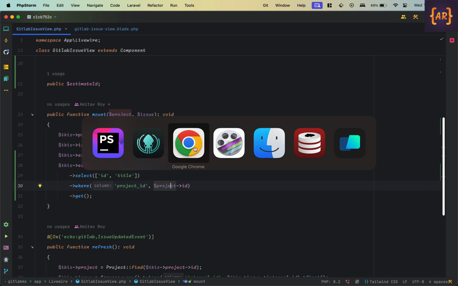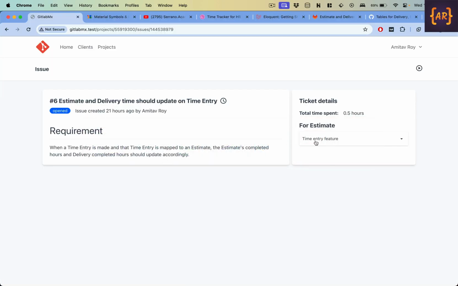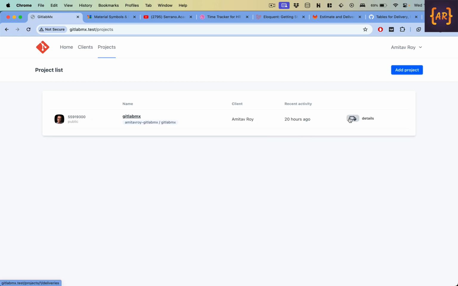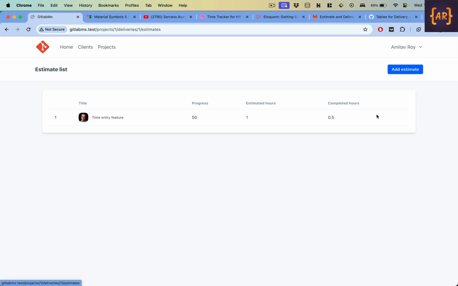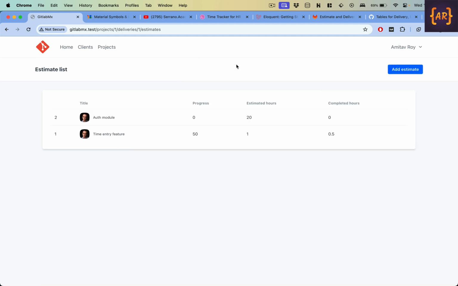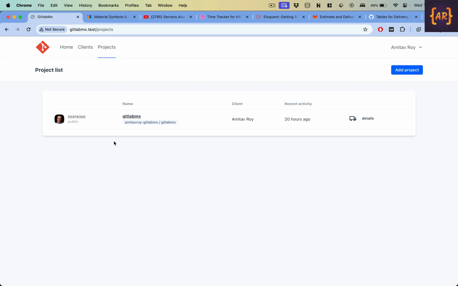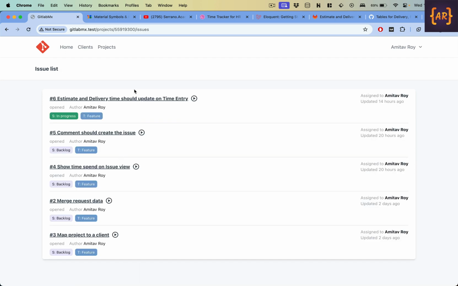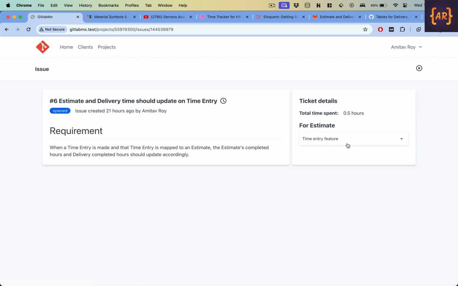Let's look at the component now. We have only one estimate, so that is a bit difficult to work with. Why don't we have one more? I'll go over here, MVP estimates, and I'll have one more called auth module maybe. Just copy this. I'll say it will take about 20 hours, just like that. Now if I go to any ticket, for example even on the same one, I can see this thing.